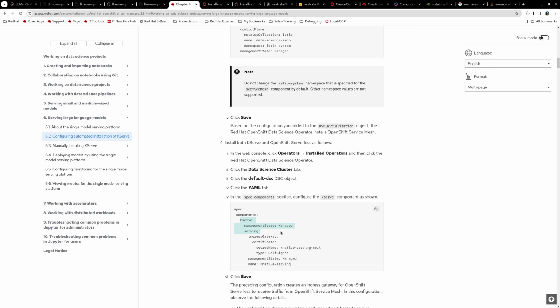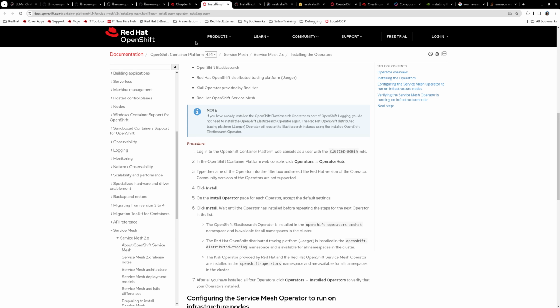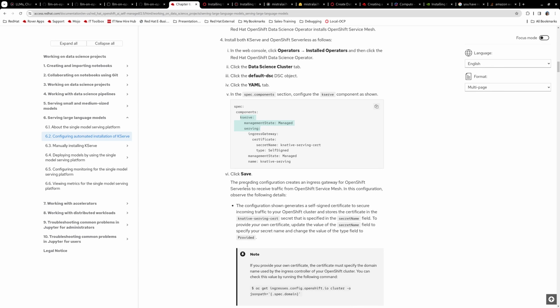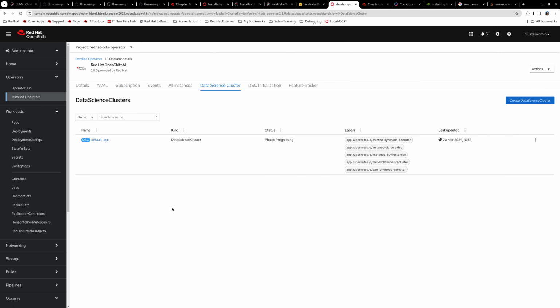Right, so we need management state managed, and then serving Knative serving management state managed. Set the managed ingress gateway, and management state managed for KServe. So now that we have this, we can click save and in essence create the cluster. This will take a while. I'll pause here and resume when we're ready to continue.